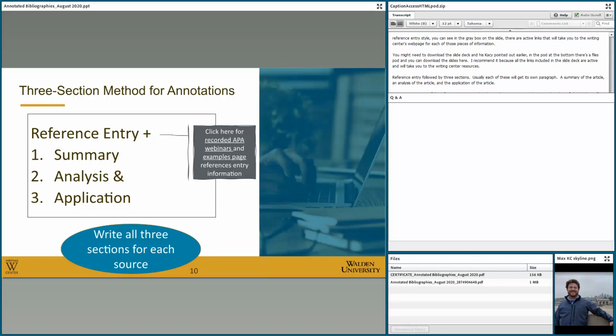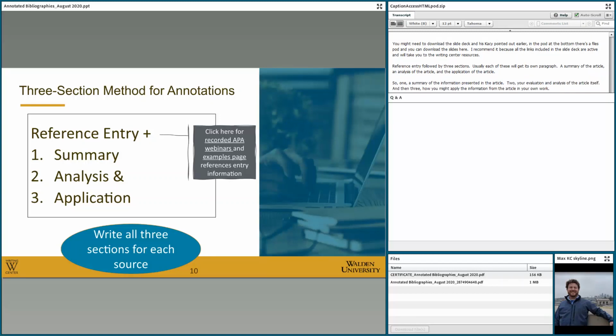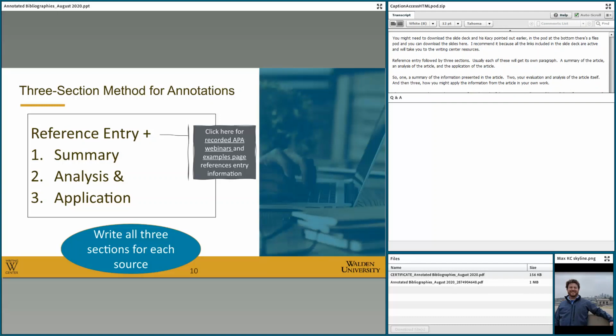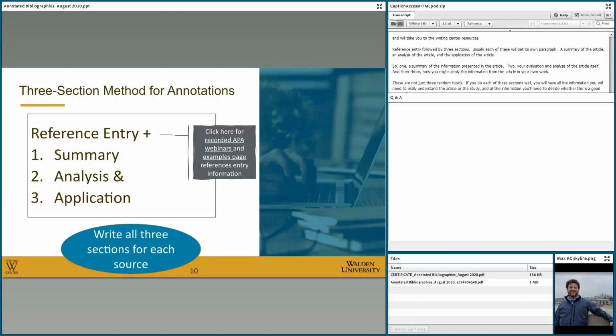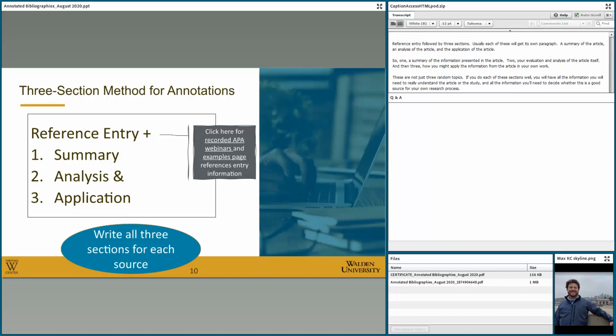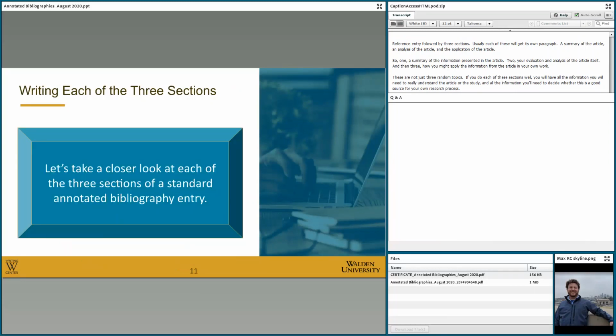And these aren't just 3 random topics. If you do each of these sections well, you will have all the information you will need to really understand the article or the study and all the information you will need to decide whether or not this is a good source for your own research process. So for each source you are annotating, you will include each of these 3 sections. So let's jump right in and let's take a closer look at each of the 3 sections of a standard annotated bibliography entry.